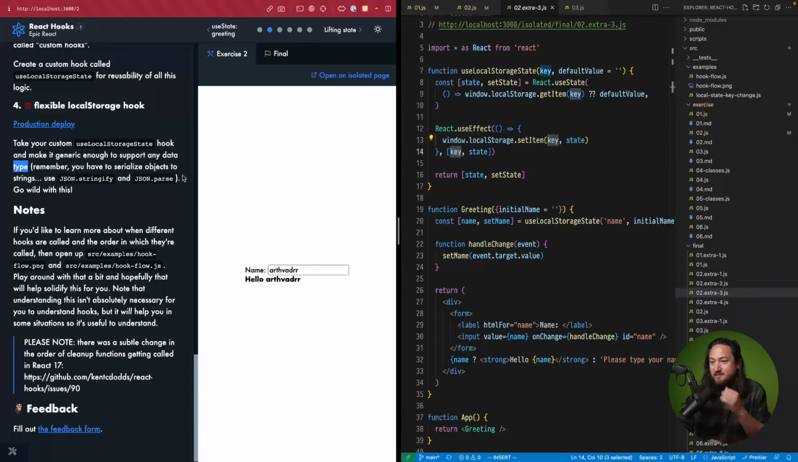Agreed. Okay, so flexible local storage hook. Take your custom use local storage state hook and make it generic enough to support any data type. Remember, you have to serialize objects to strings, so use JSON.stringify and JSON.parse. Go wild with this.